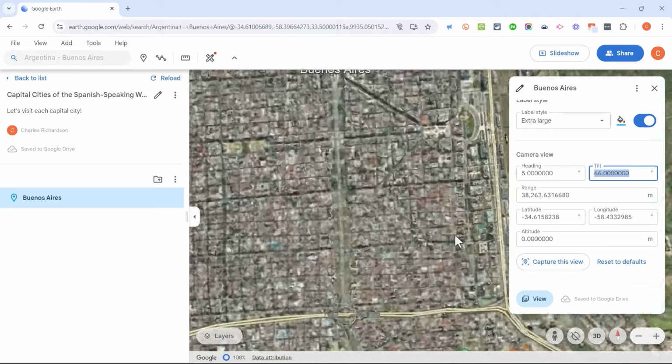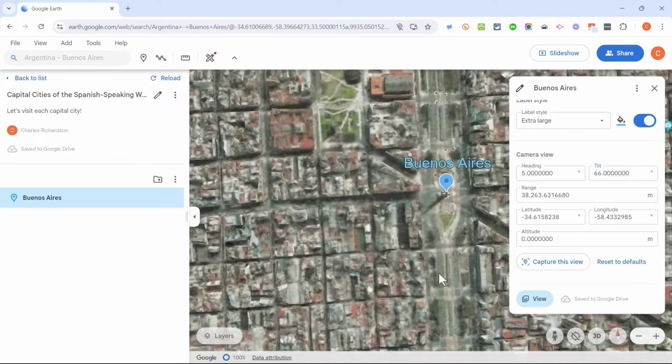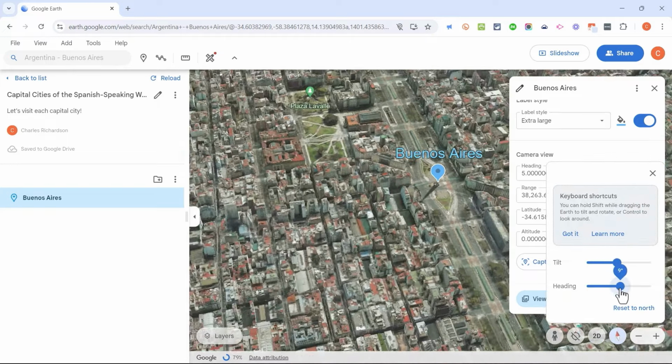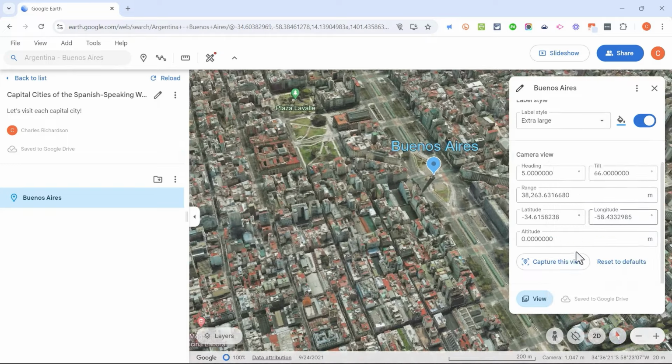And then another option is I can zoom in or use these tools here to adjust the tilt or the heading or whatever it might be. And then I could click here to capture this view. As soon as I clicked capture this view, all of these numbers updated with the current view. I like that better than typing in exact numbers because I don't always know what a good number would be for the different views that I would like. So use this capture this view button to really get the look that you want for this place mark.